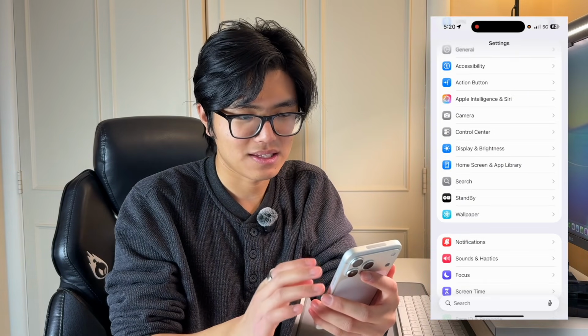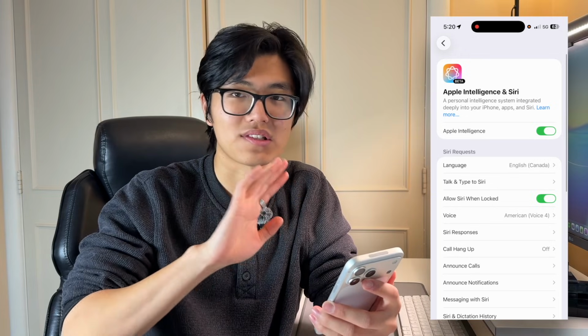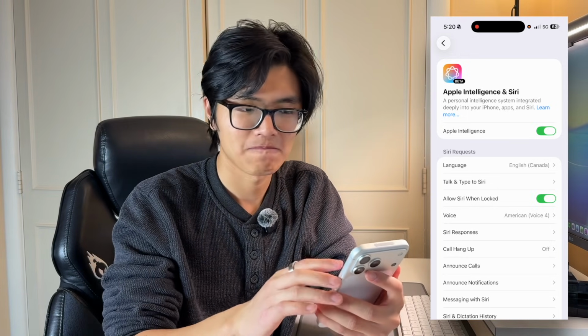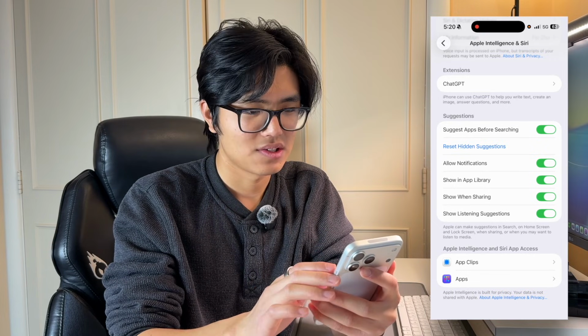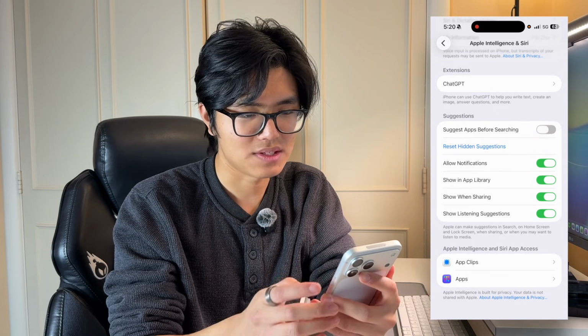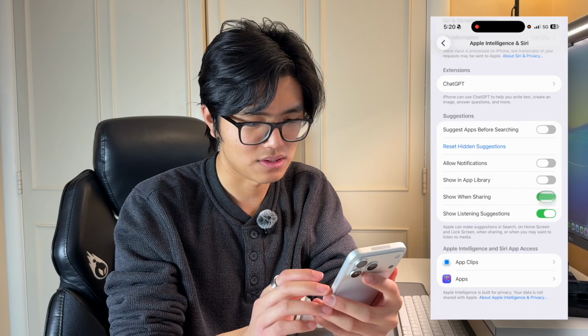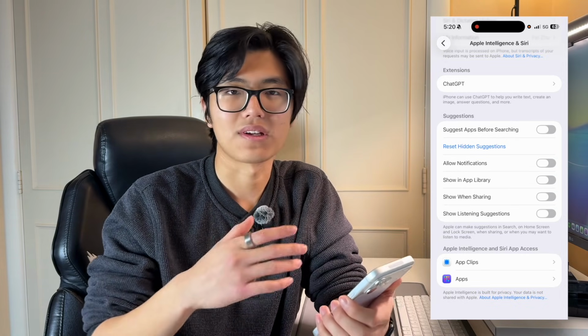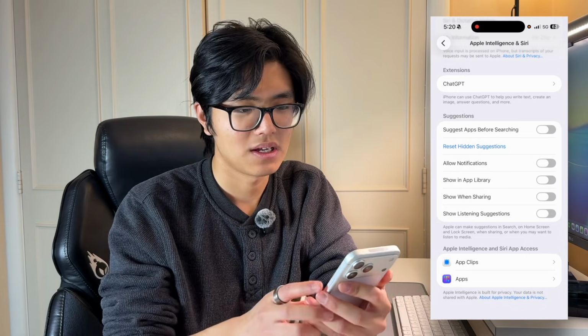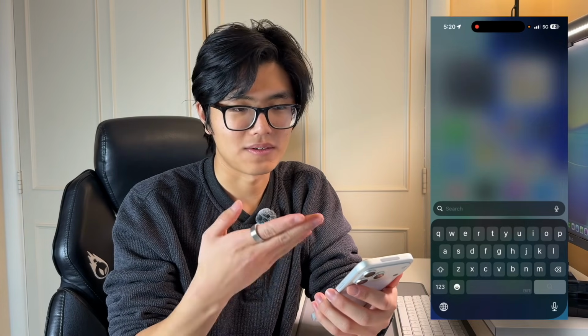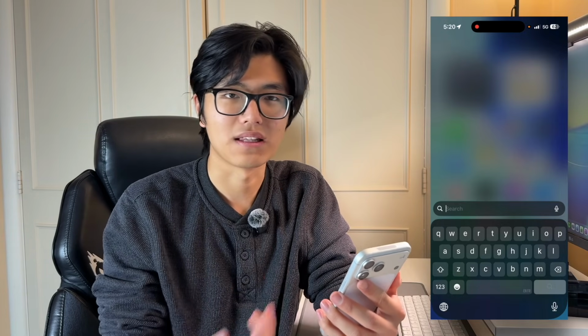So you just go into settings again, Apple Intelligence and Siri, or just Siri if you're on an iPhone 15 or older. Scroll down all the way to here, suggestions, right? Suggest apps before searching. I don't need that. Allow notifications. I just turned honestly all of these off because this way Siri's not running in the background trying to gather data and predict what you want to do on your phone. So you're going to miss out on that, of course. You're not going to have any suggestions from Siri, but for me, that wasn't that useful anyways. So I just turned them off and it also looks cleaner and nicer as well.